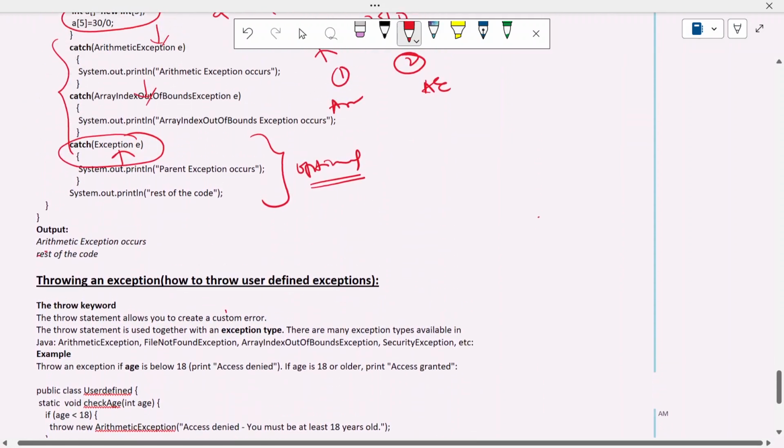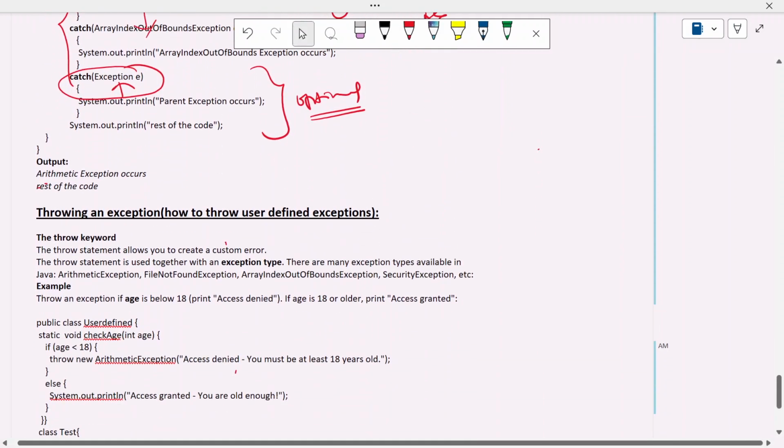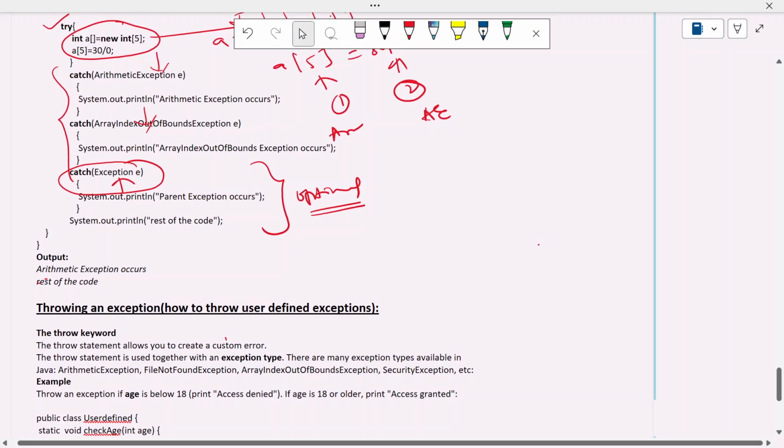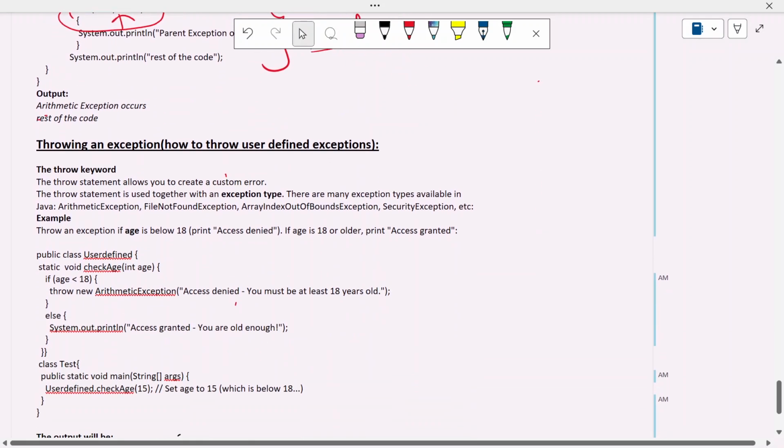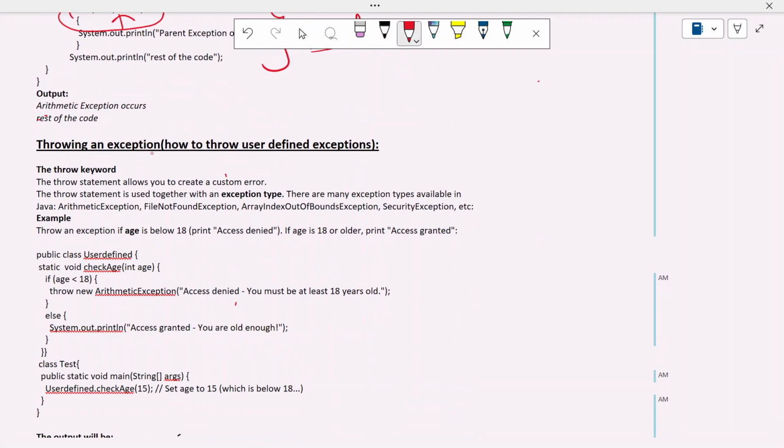So this is how we are going to write it. This is about the arithmetic exception. Next, about the multiple catches. Next, moving to the last topic, about throwing an exception, or throwing a user defined exception.